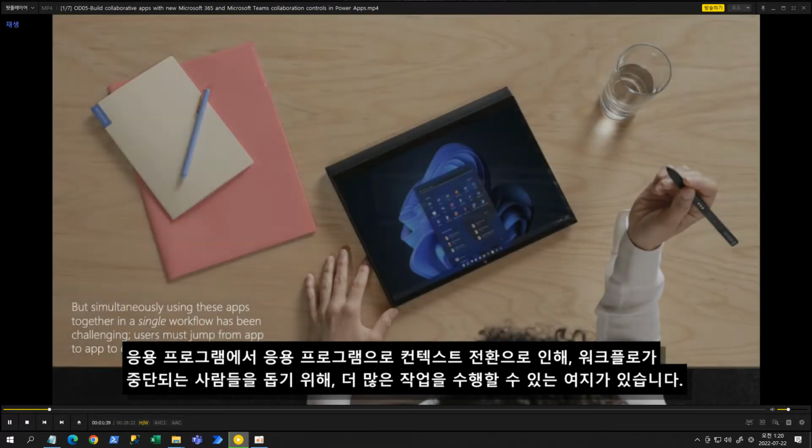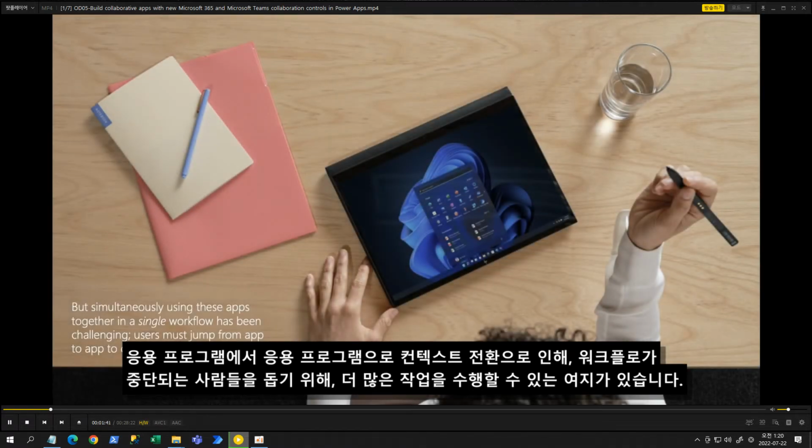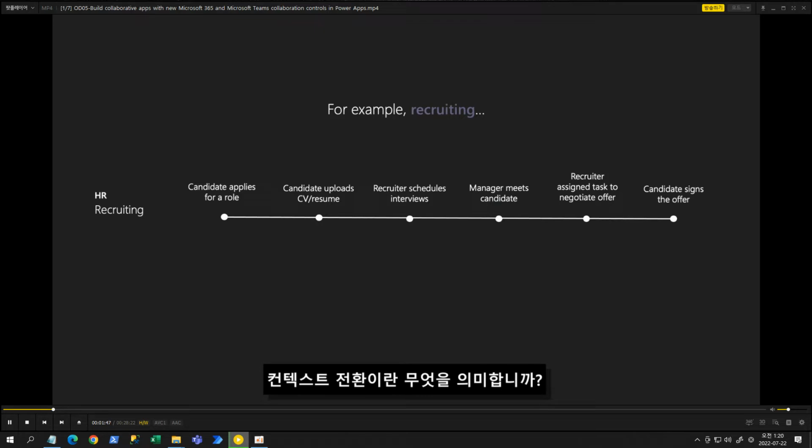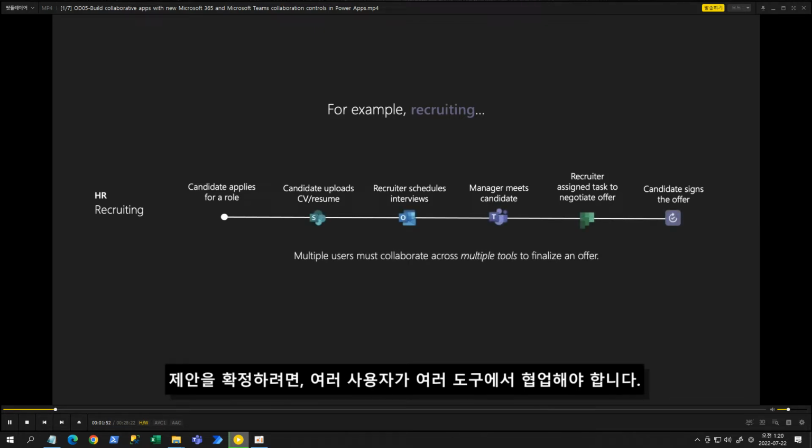But there's room to do more, especially to help people whose workflows are getting disrupted by context switching from application to application. And what do we mean by context switching? Take this recruiting example. Multiple users must collaborate across multiple tools to finalize an offer.